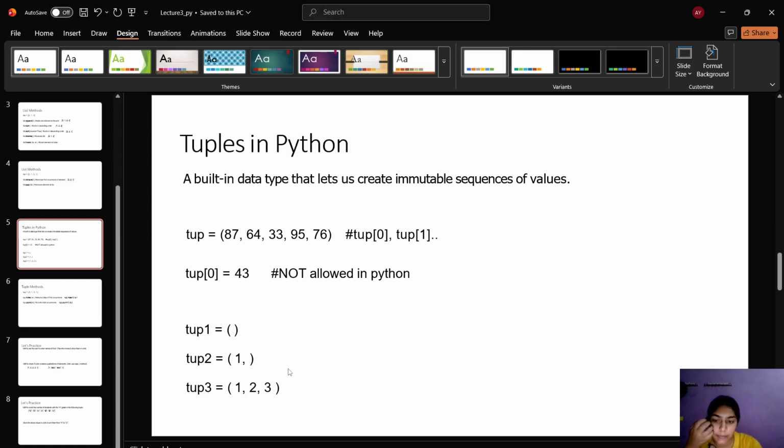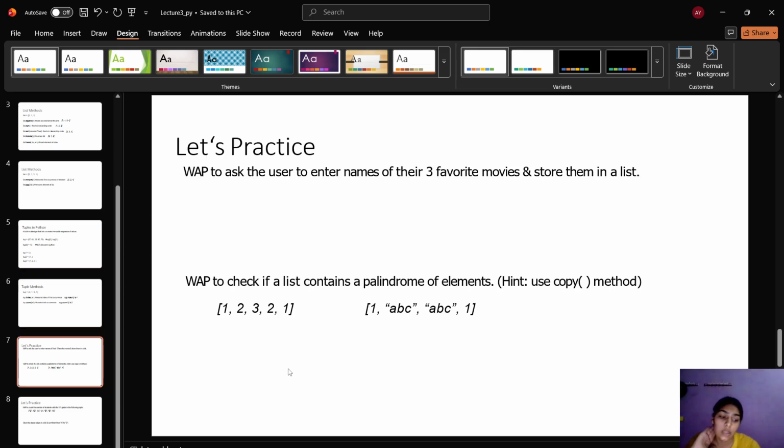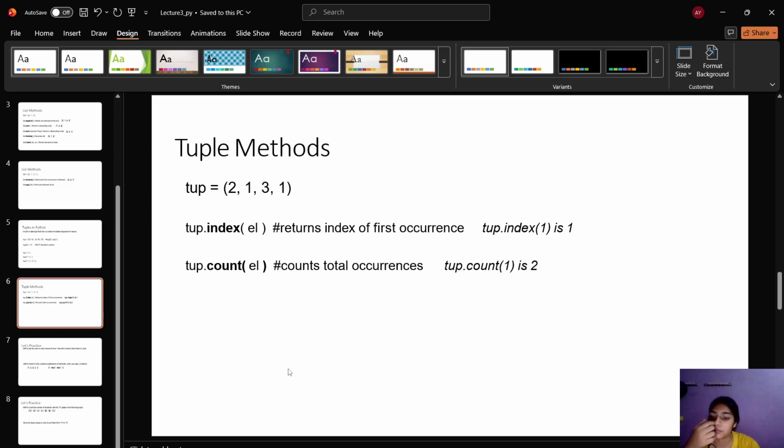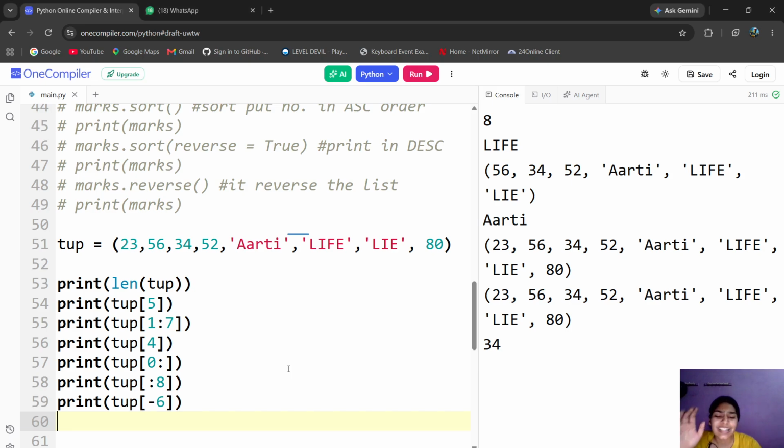Now we got how you can do the slicing. What the main thing is now, the tuple methods. Basically in tuple methods there is not that much to do.